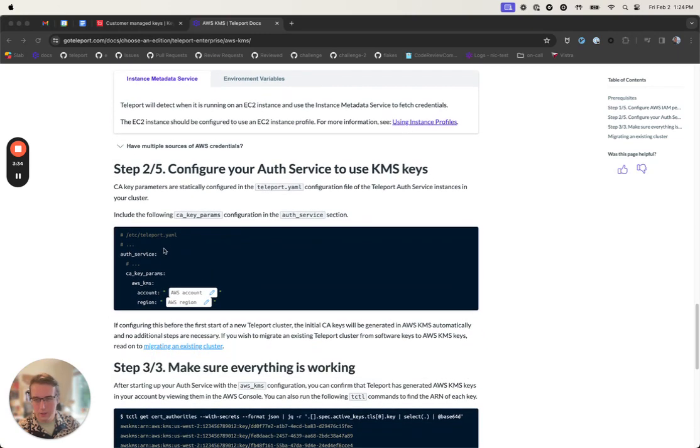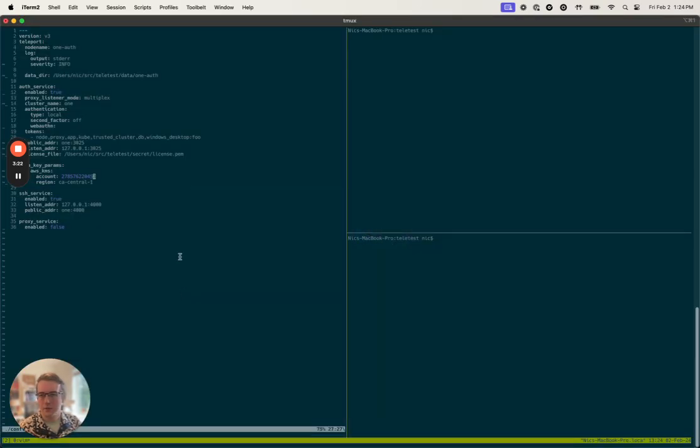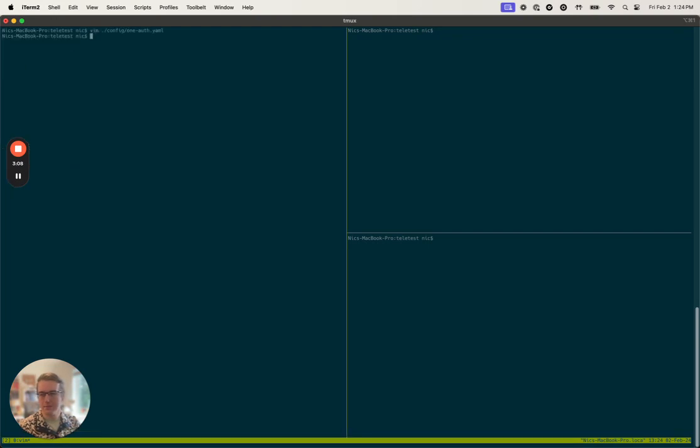You just need to provide these credentials to your auth service. And then in your teleport.yaml, it's really just these 4 lines configuring the AWS account and region where you want your keys. And Teleport will basically handle everything else from there. So if I go over to my terminal, this is my configuration for my little test Teleport cluster here. You can see I've got this configured in our Teleport dev account in this region. This is really all I've done to enable KMS in this cluster.